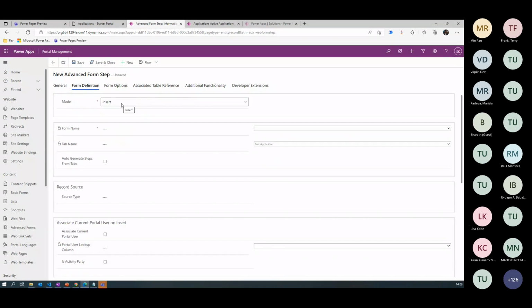Now form definition. There are three different modes: either insert, edit, or read only. And for the very first step, it is going to be insert, because as soon as I click the next button of the first step, I want my record to be created in the Dataverse. Then I can fill in the other step details at any point of time. So the mode would be insert for the first step.